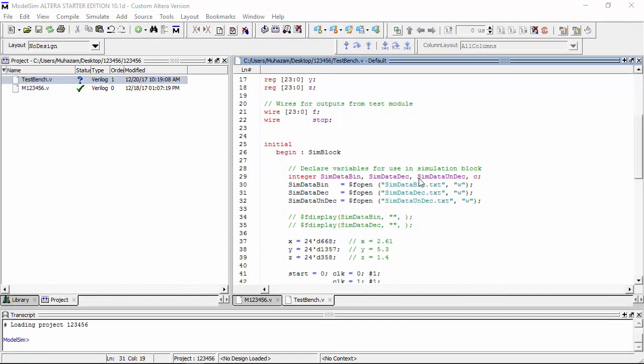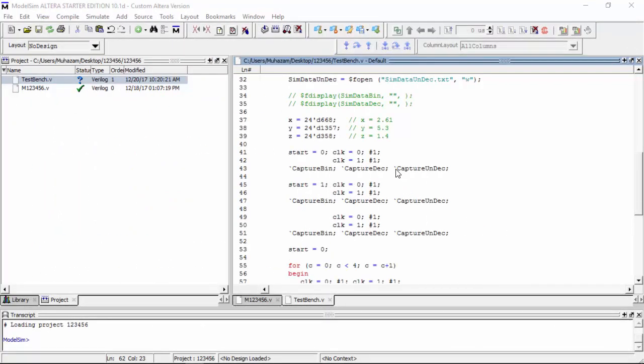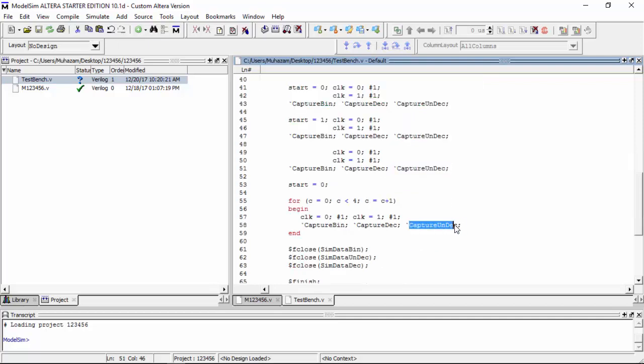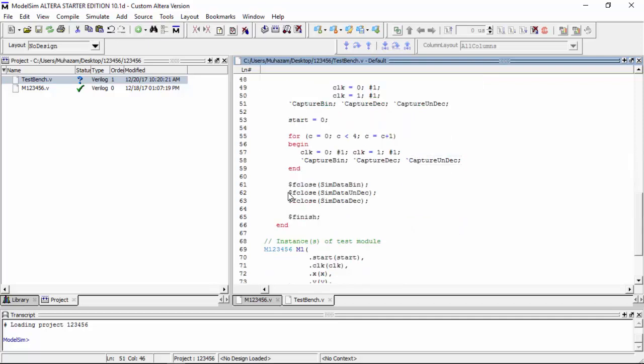Then we need to declare the pointer as integer and assign a real file to the pointer. Then the actual call to save the data as unsigned decimal. And of course, finally, we have to close the file properly.